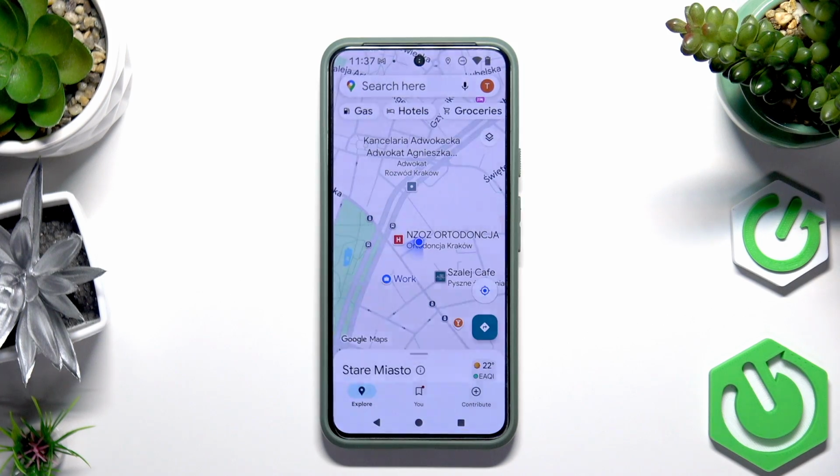Hi everybody and welcome. In this video I'm going to tell you and show you how you can easily map a route on the Google Maps app.